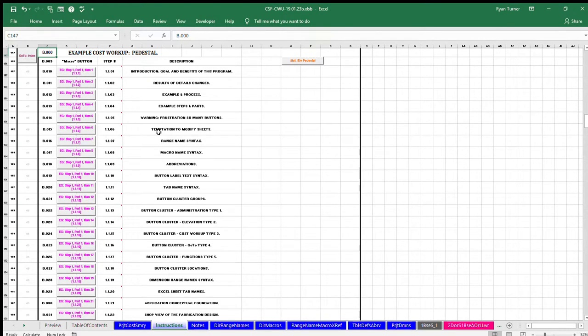This example 1.1.16 is completed. Continue the instructions example by clicking item 1.1.17.